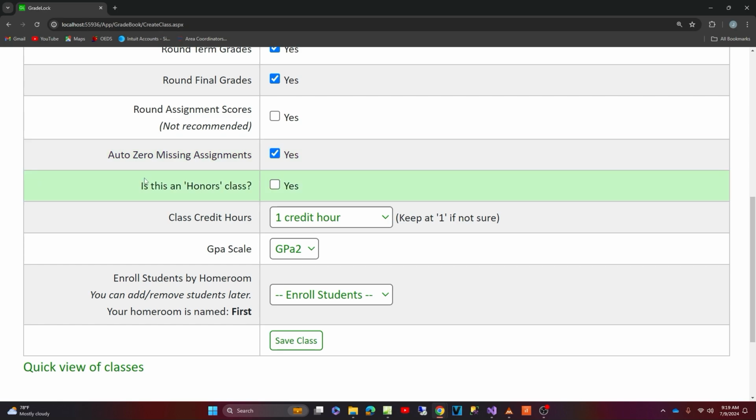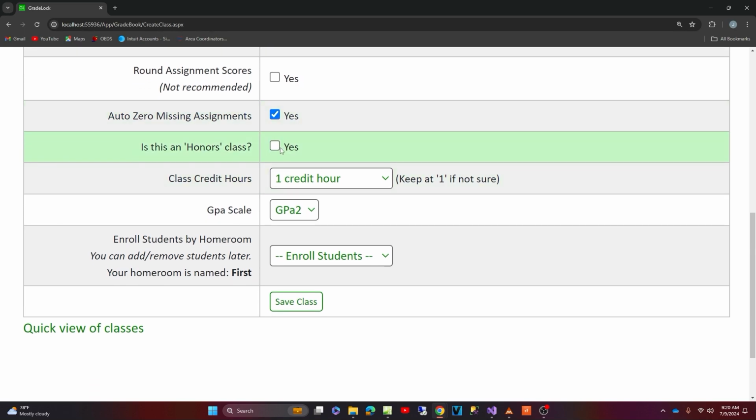Completely optional. This designation here, is this an honors class? And it's just a way of designating some classes as honors and some as traditional classes. You can leave it empty. For the most part, you'll just leave it empty.